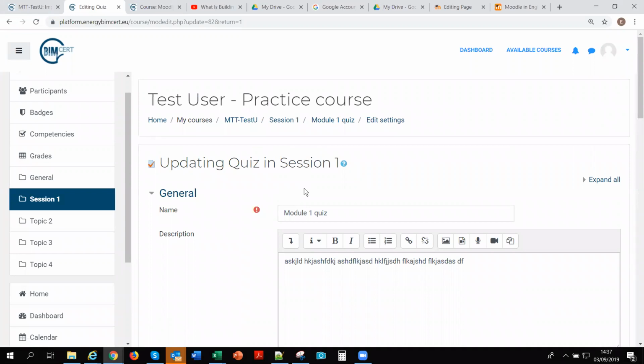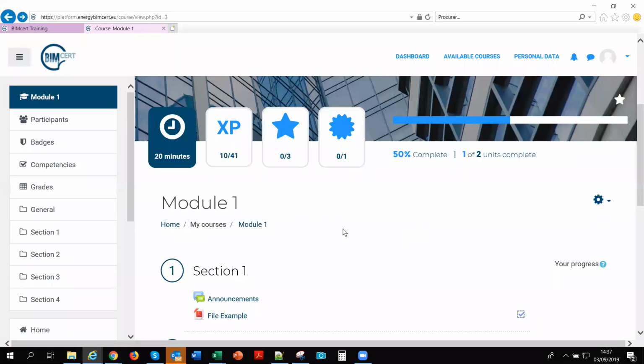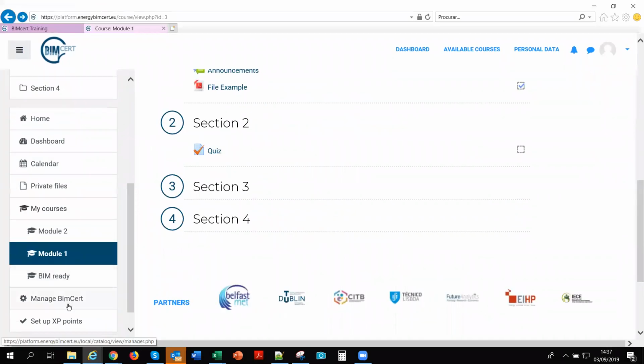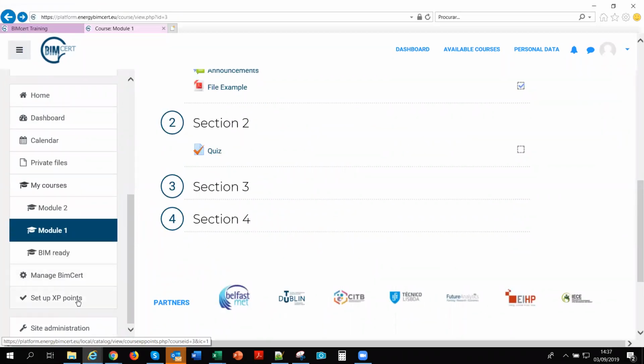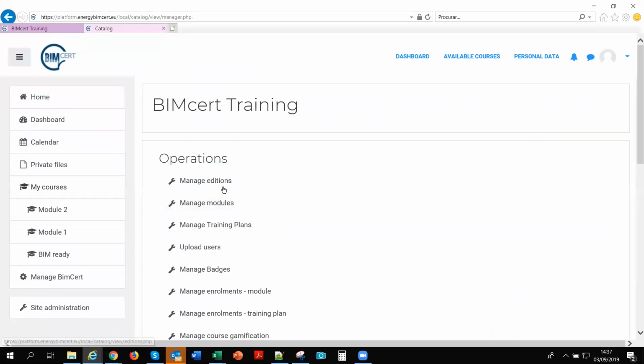But if you create the course using the BIMCERT interface and then the teacher is attached to the course, everything will work as here. So you will have here the setup experience points. So the teacher will have access to the setup experience points. Manage BIMCERT is only for the admin. Manage BIMCERT is the overall interface.